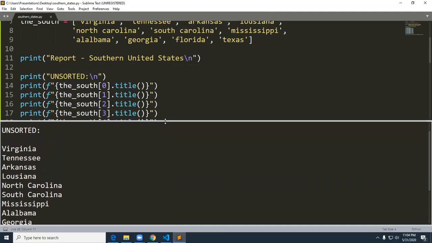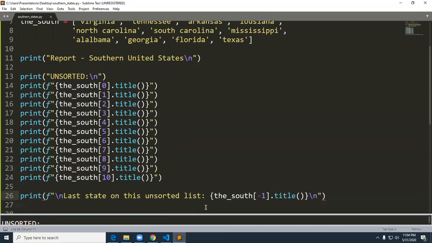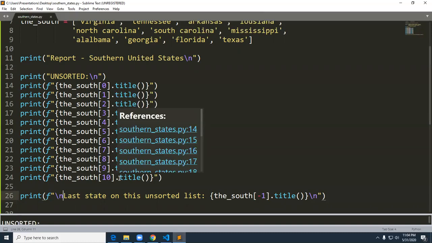Okay, so we're seeing, in fact, you could continue. The last element on the list is -1. The second to the last would be -2, -3, all the way. So this list can be accessed by means of an index value starting at 0 or negative index values, of which the last one on the list is -1.